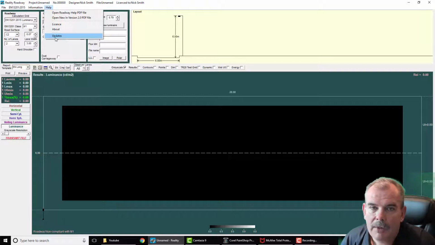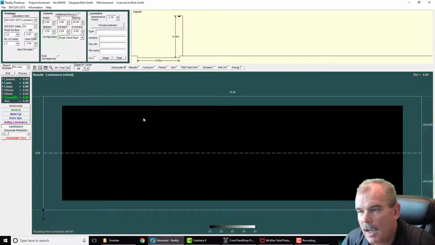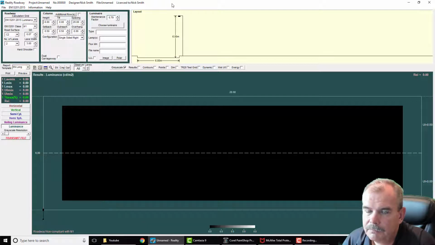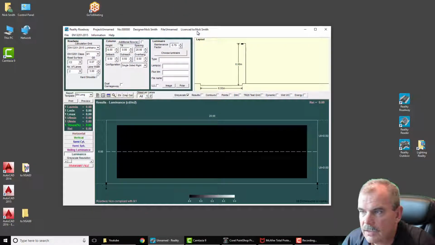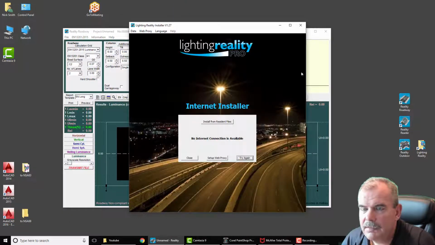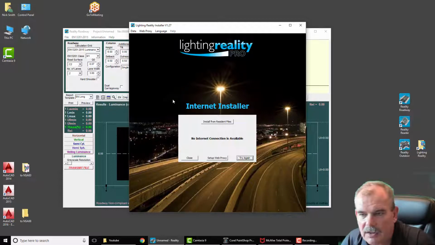So okay, I want to upgrade my version to version 2. So I go to the help menu and select updates. What happens is Lighting Reality will run another program which we call the Internet Downloader, and at this point, something has happened. Now, I've done this deliberately to show you and make a point as to what is going on. Initially, the installer will check your internet connection, and in this case, it's identified that there is no internet connection.